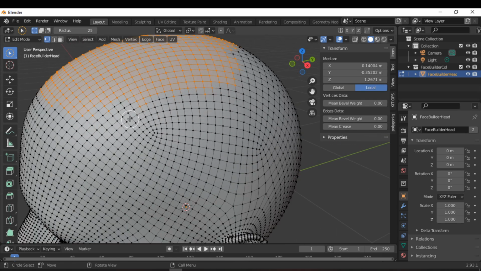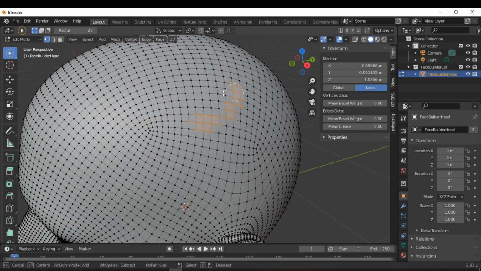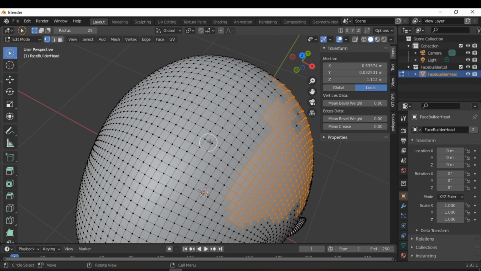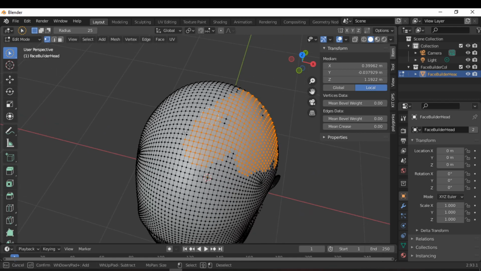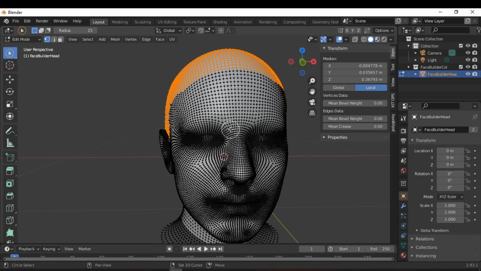To select vertices on your head, hold Shift on your keyboard, and to unselect, hold Control on your keyboard. If you don't hold Shift, it's gonna start a new selection every time. So hold Shift to draw every time, and to unselect, hold Control. This will do for now.